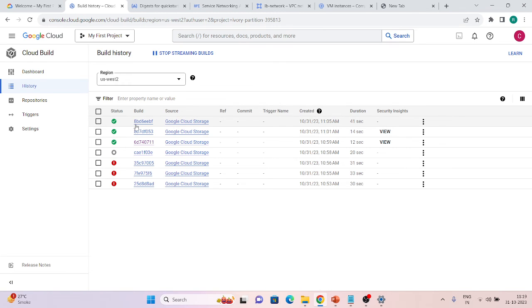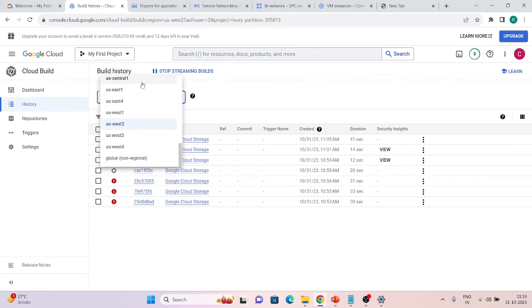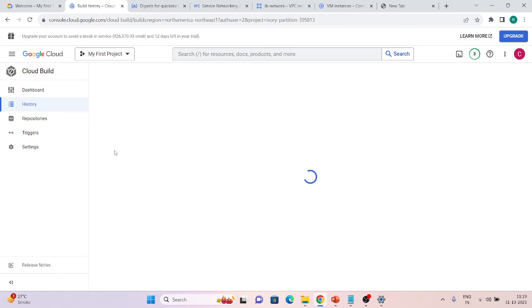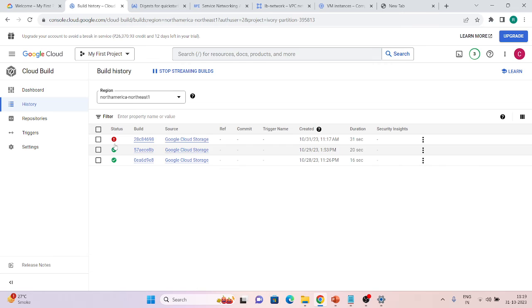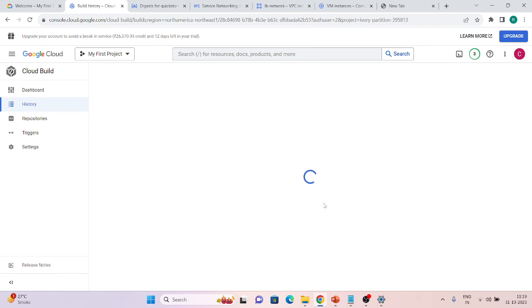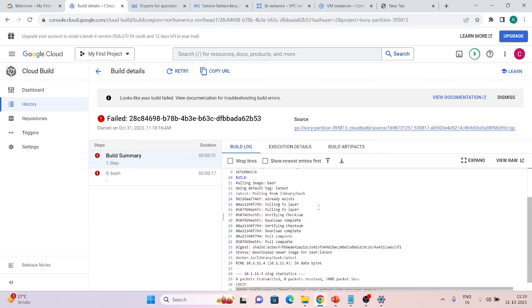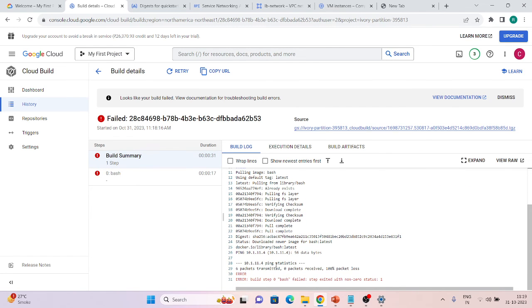So here it is not updated. Okay, we have used the US region, but our region is Northeast 1. So here it is. If we go inside that, we will get the same logs here also. It is trying this and this, and it is failing.